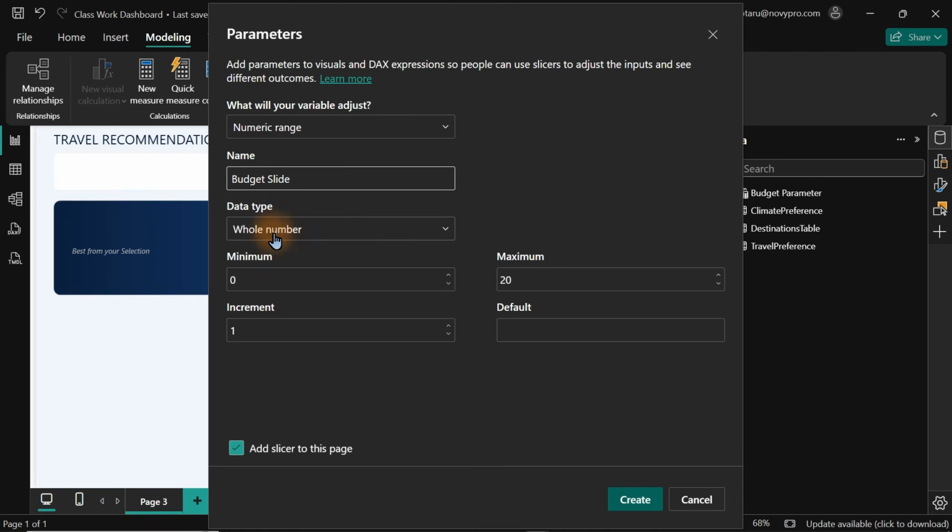So over here, we leave it at whole number. So the minimum should be 500. Pay attention to this particular part because it is very, very important. Then the maximum should be 5,000. These numbers are not just invented. They're actually inside our workbook.